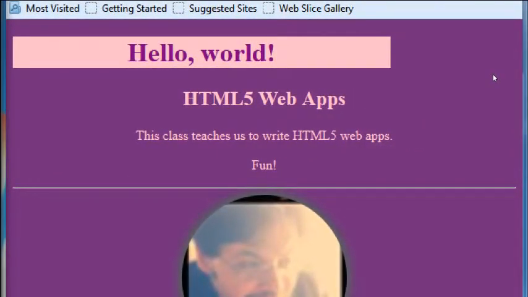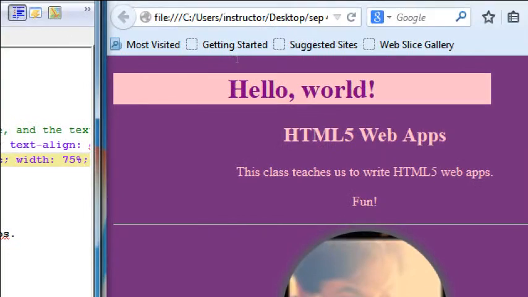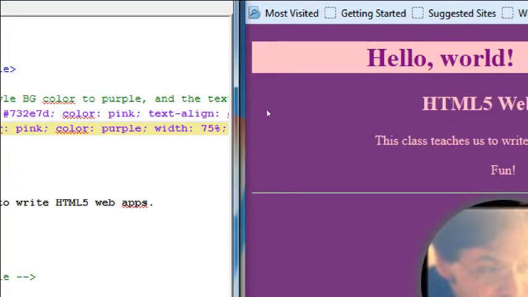Okay, so we want this to get centered. We'll try it this way.